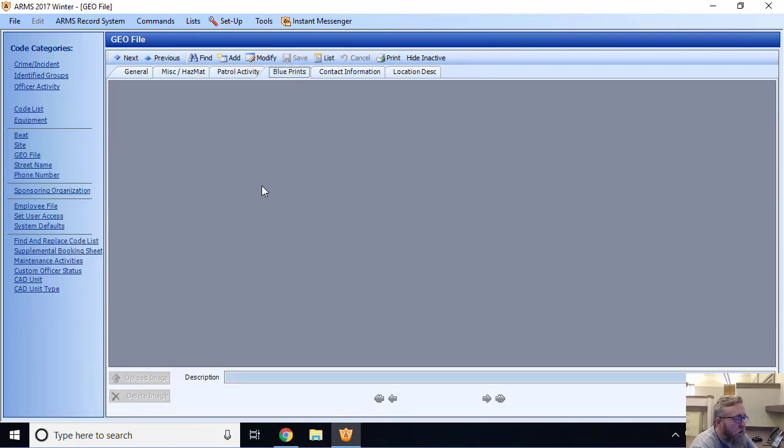Skip over here to blueprints. So I can come in here and I can store as many image files as I want to in my location. Once again, just giving more information to the dispatcher while they're dispatching that call.